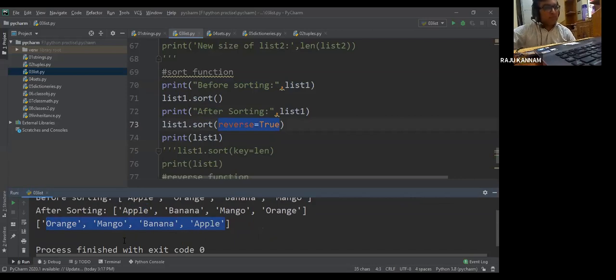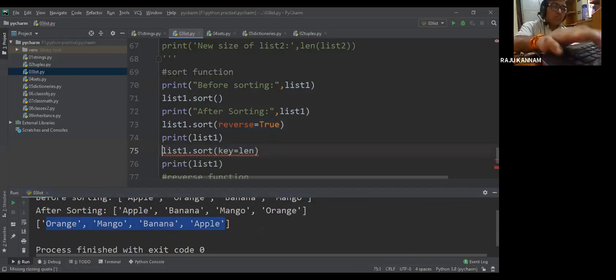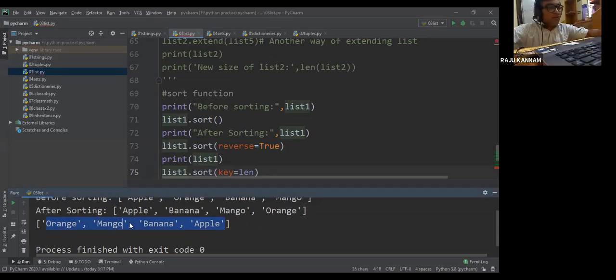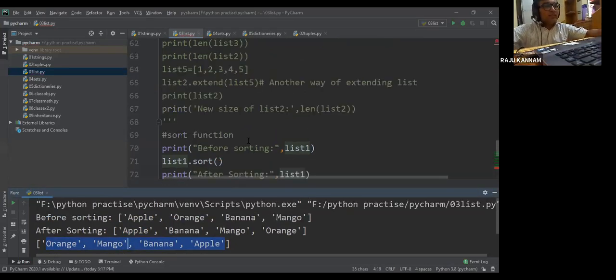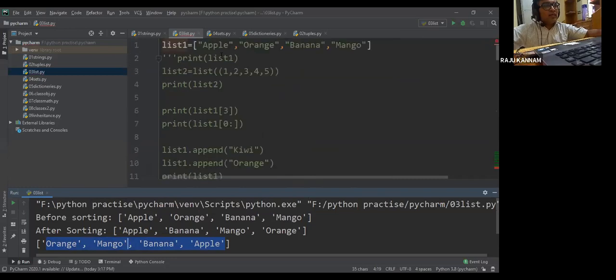That's it. And if you want to sort based on the number of characters in the list, now apple is 5 characters, orange is 6 characters, banana I will put 7 characters, and mango, sweet, so this is more length. So now I have taken 4 elements of 4 different sizes.